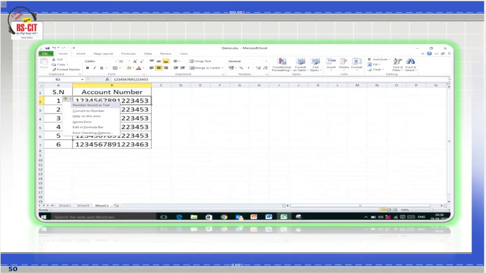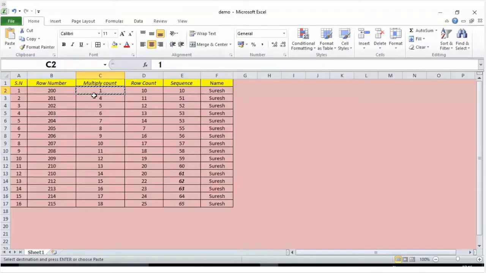Apply a number format to text formatted numbers. In some scenarios, you don't have to actually convert numbers stored as text back to numbers. Instead, you can just apply a number format to achieve the same result.